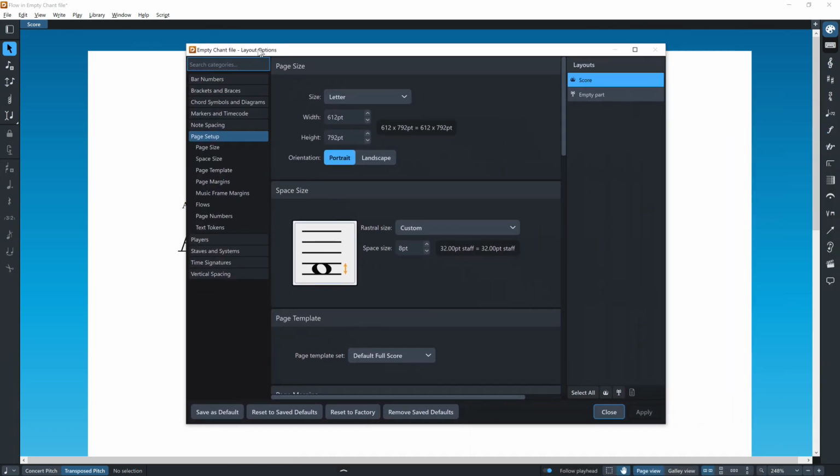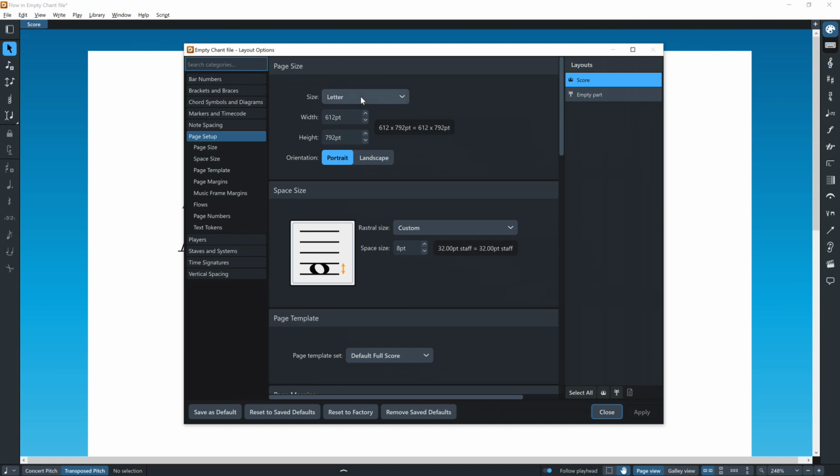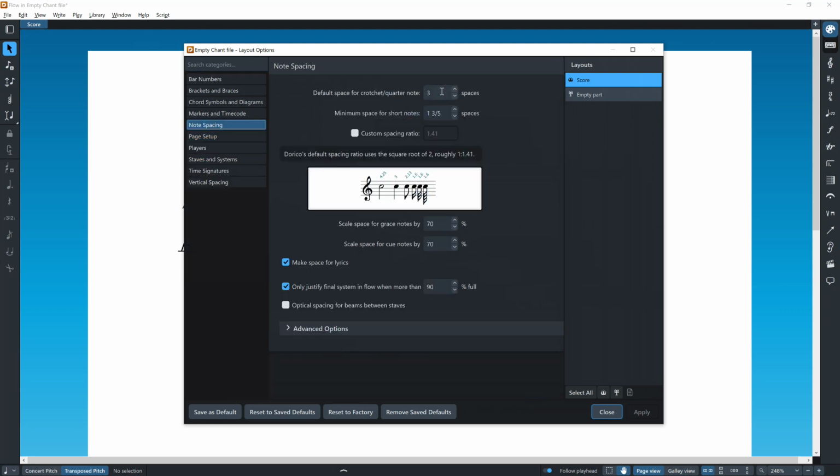In layout options, my page size is set to letter. Of course, it could be whatever you want. The important thing here is that I've set the space size to be 8 points, which might seem a little large, but that's actually pretty standard. It really matches what most modern typesetting of plainchant tends to do. Then I've set my note spacing to be 3. That's flexible. That could be other things as well.